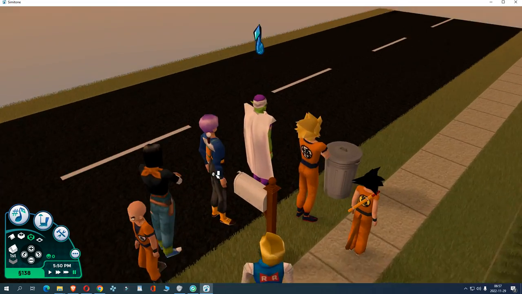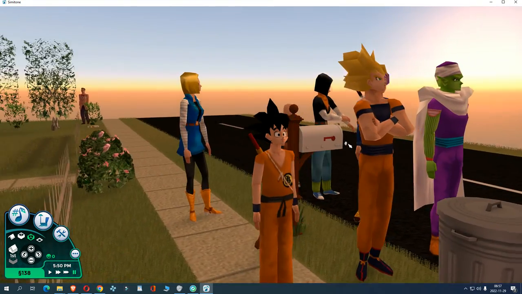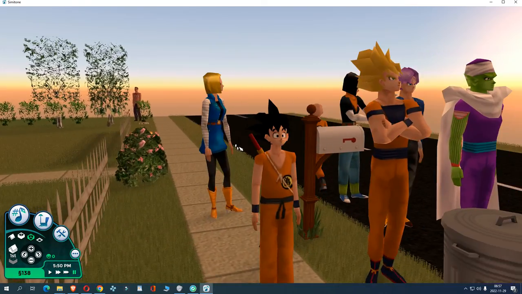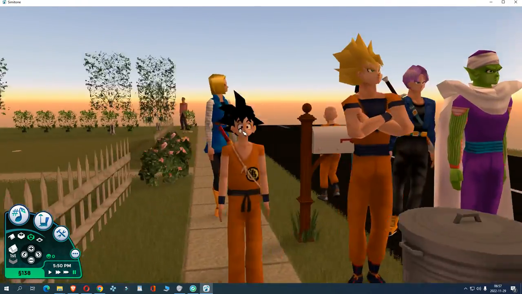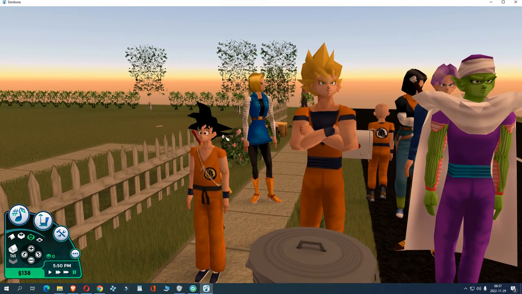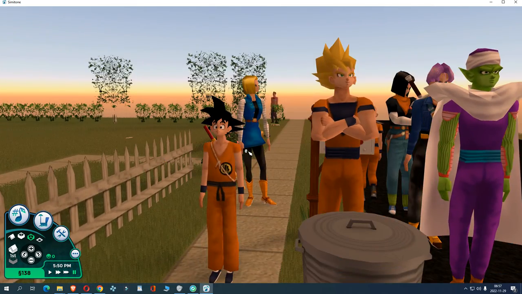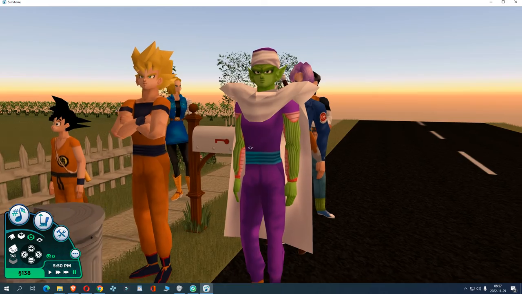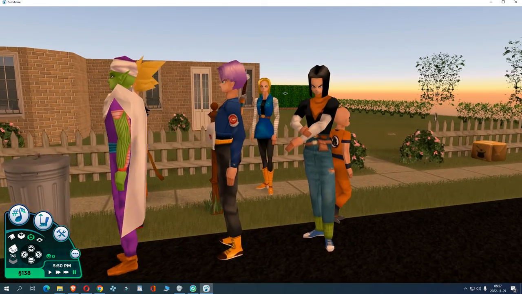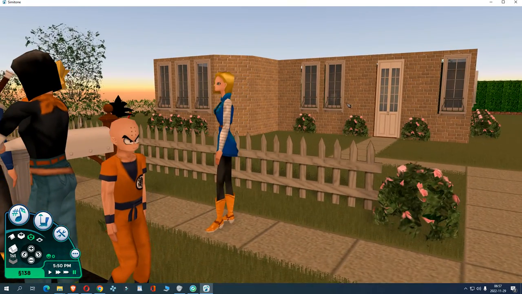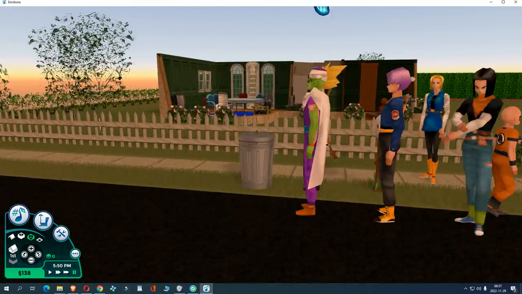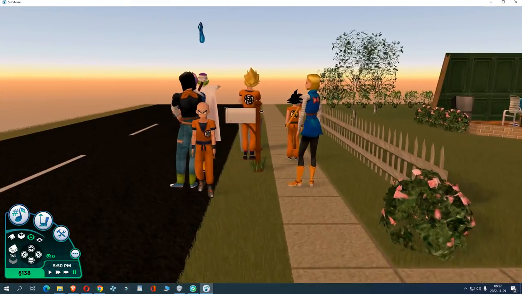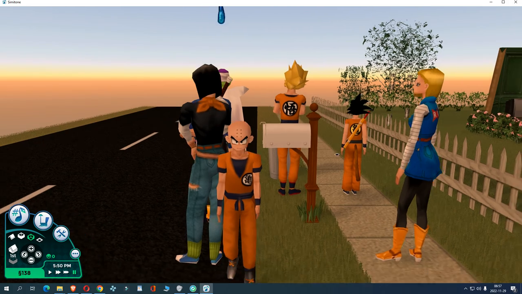Pause the game. All right, so we have Kid Goku and Super Saiyan Goku. I know that's weird to have them both in the same family, but I didn't have any other place to place Kid Goku. Then we have Piccolo, Teen Trunks or Future Trunks, Android 17, Krillin, Android 18, and that's it. And Krillin is a kid here. All the characters with small models are kids.